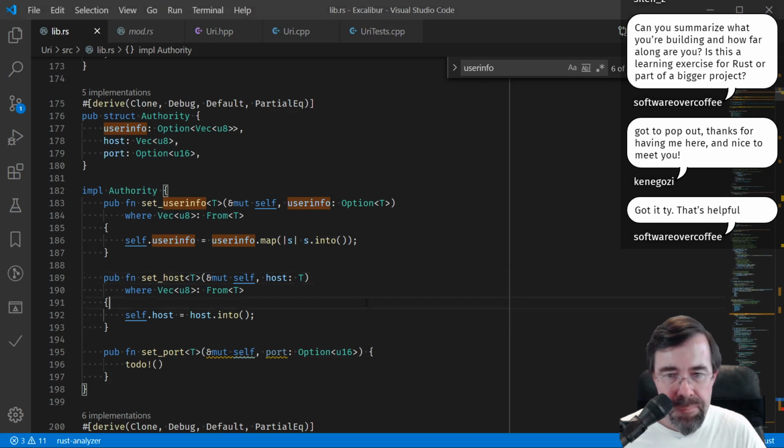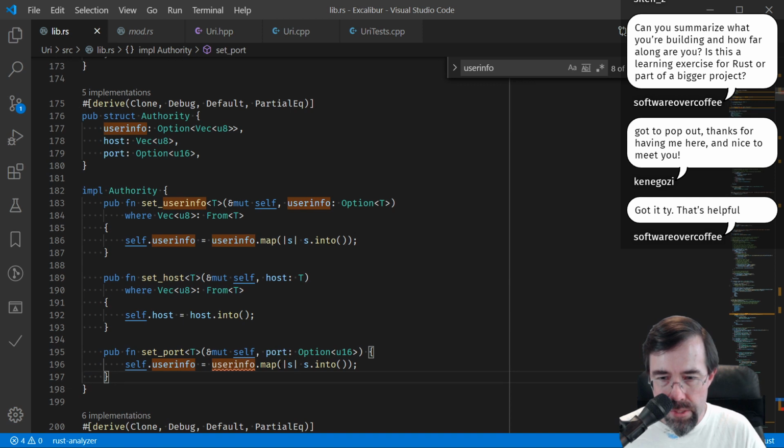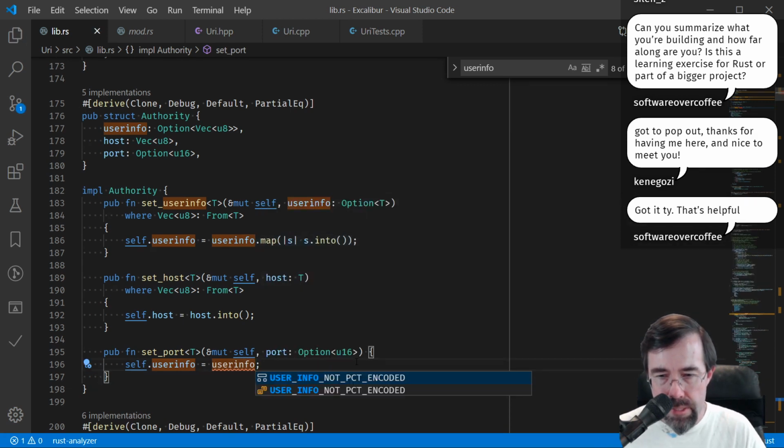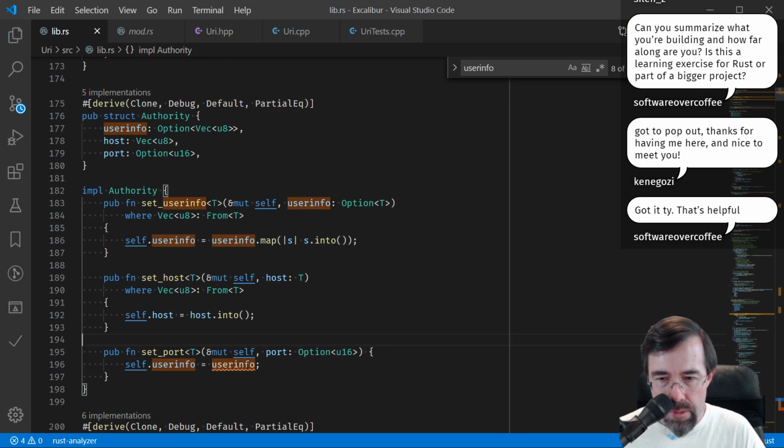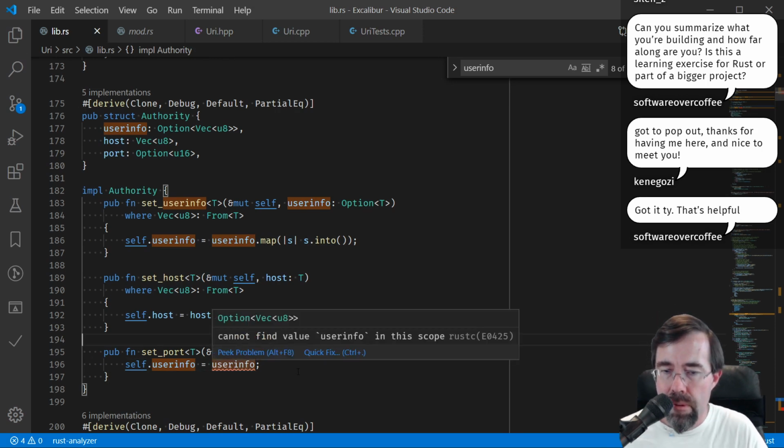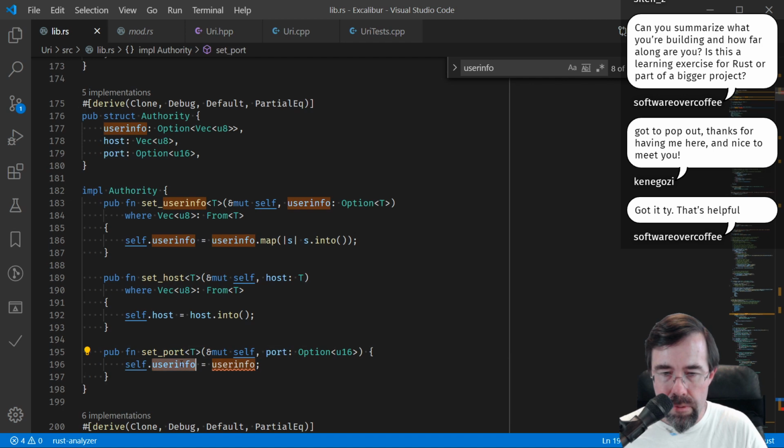Okay, so this one's just another map, right? Because it might not be there. Oh, I don't need to do an into, actually. Can't I just assign it because it's copyable? I should be able to. It's not user info, it's port. Yeah, that supports the copy trait, so I don't even need to do an into.